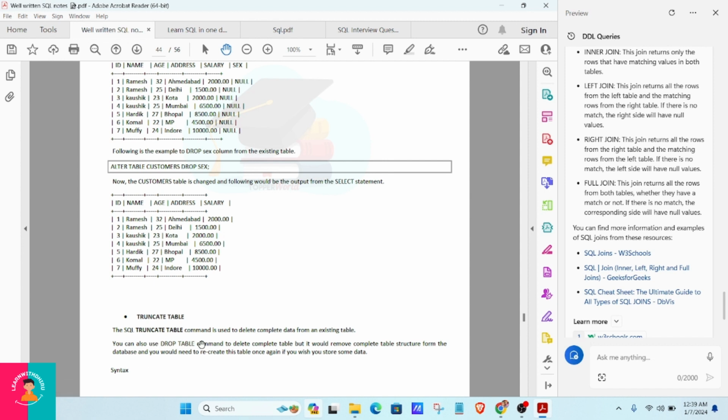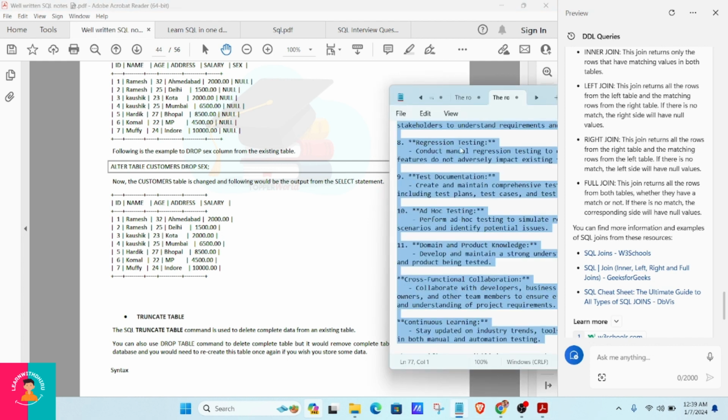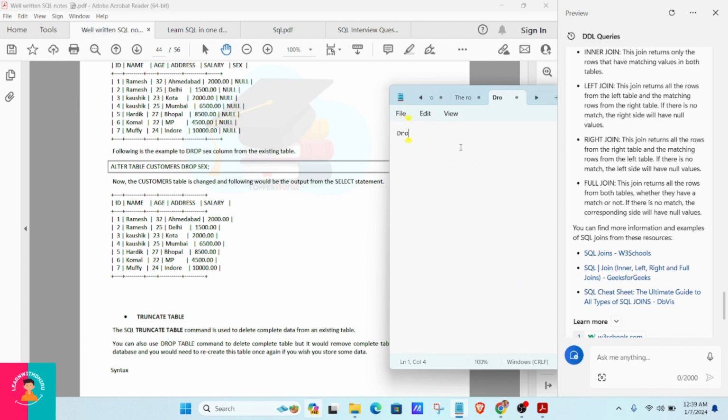Then we have the truncate command, used to delete the complete data from an existing table. So you have seen we have three statements, correct? Do not be confused. We have drop, then we have delete, then we have truncate. Truncate deletes all data from a table.